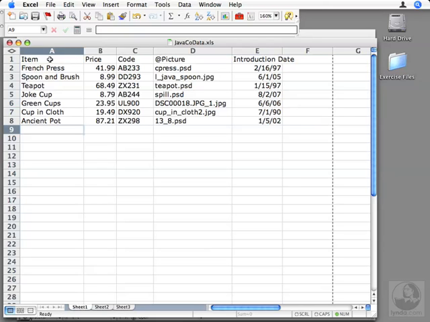Notice that the first line must be field names. You can't just start with French press. We have to start with the actual names of each of these fields: item, price, code, etc. That's what DataMerge is going to be using. I'll show you that in just a minute.